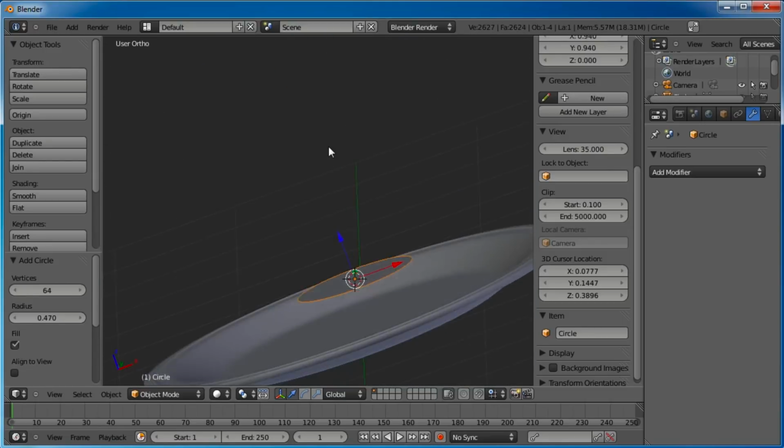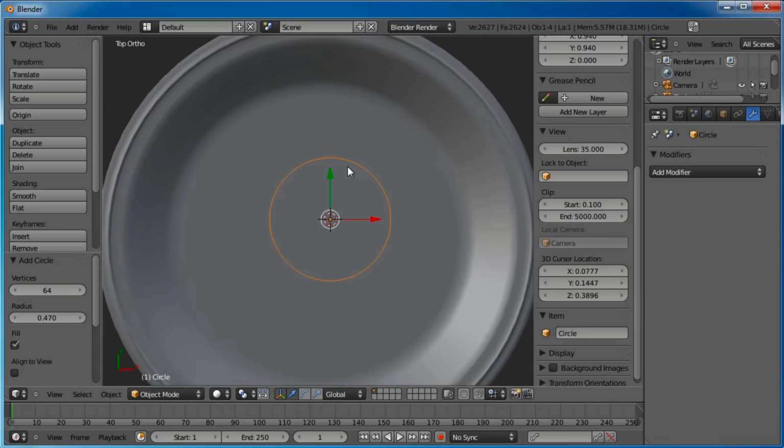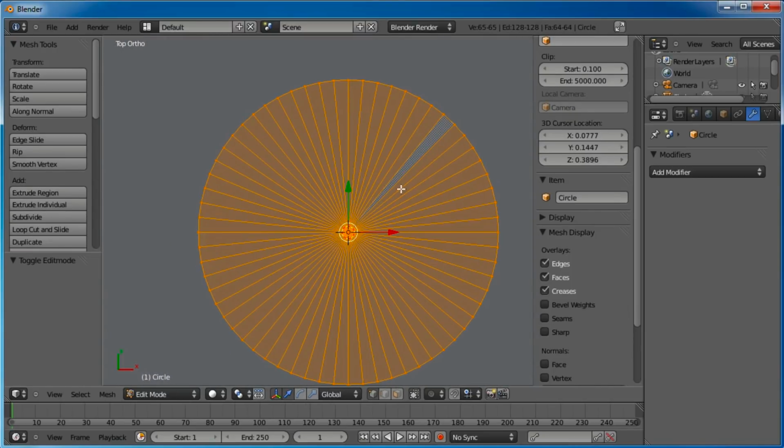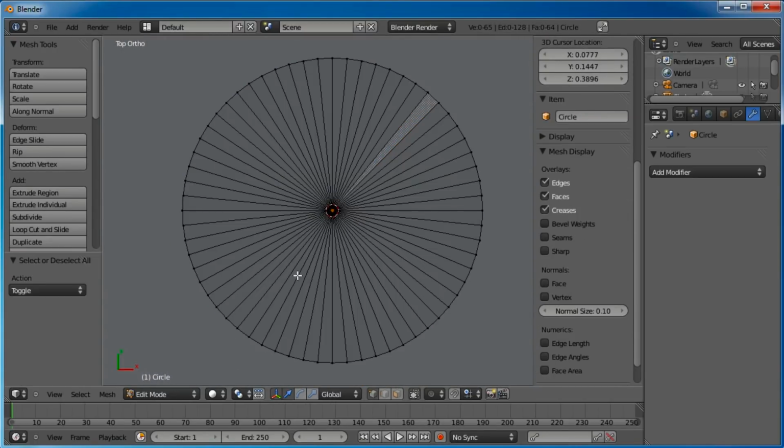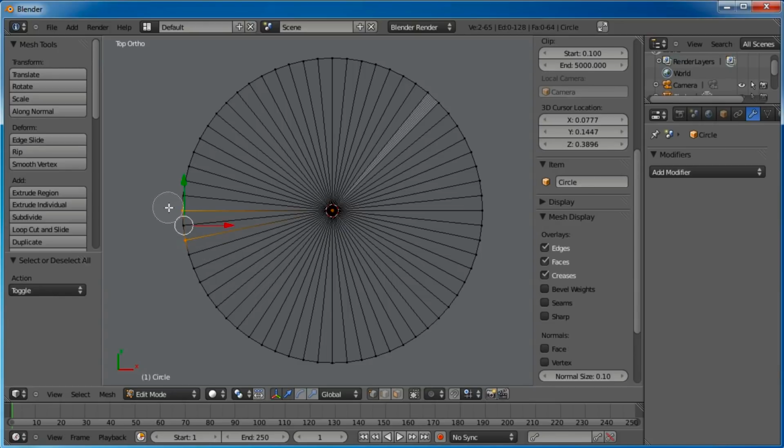Okay, so where's this at? Right there in space, so that's fine. We'll go into Top View, tab into Edit Mode, and let's deselect everything. And let's hit C to bring up our Paint Select tool, and then just start painting every other vertex, like so. Might take you a little while.